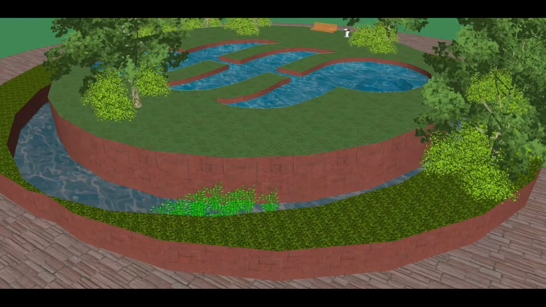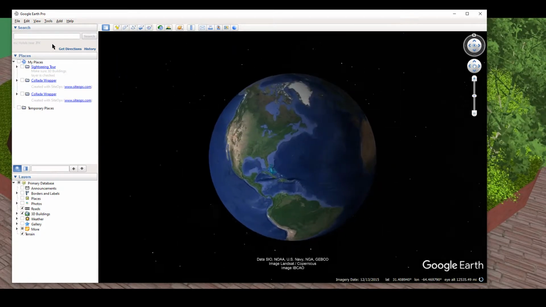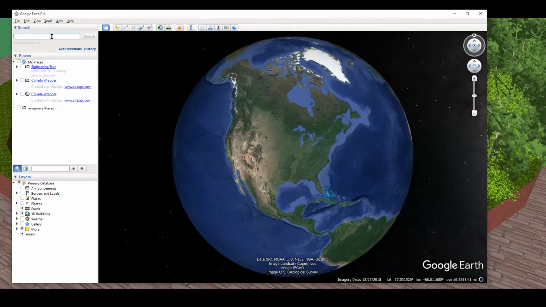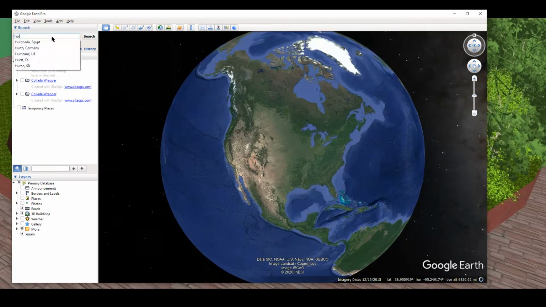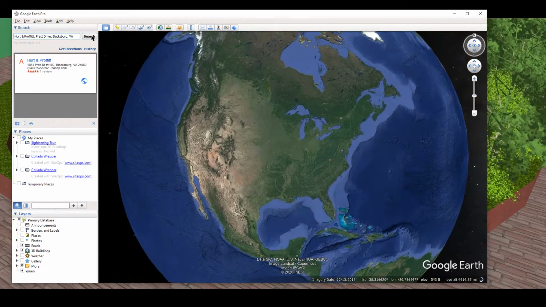We're going to be talking about Google Earth and some of the features that come as a default, available to all users. First thing we're going to do is go to a place on the map. I'm going to pick the Hurt and Profit location in Blacksburg.